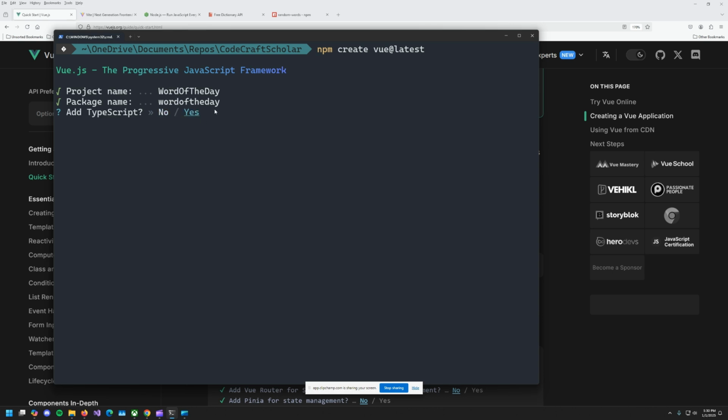Do I want TypeScript? In my case, I absolutely do. JSX support, that's up to you. You can search these things and see if you want them. Depending on what you're doing, if you're just practicing for fun, you may or may not want them. I definitely recommend TypeScript and getting familiar with that.